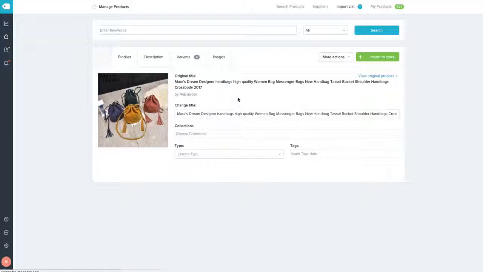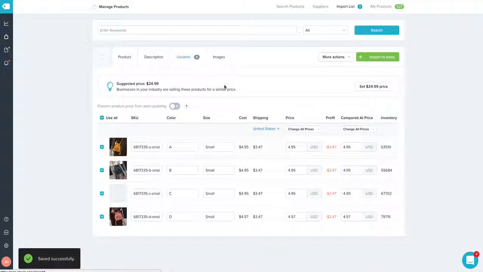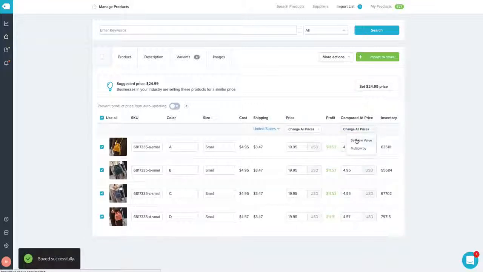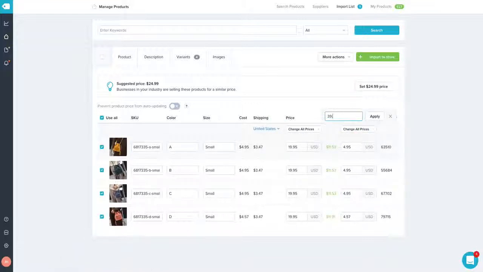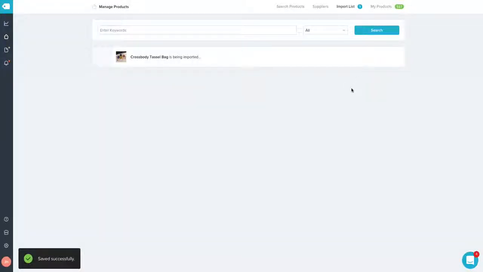Import list. What do you want to call this? Tassel, over the shoulder, crossbody tassel bag. I don't know how to spell. And this description. Oh well, I need to get to the content in this video. 19.95 and 39.95. Okay, perfect. Let's import to the store, and I am almost there.